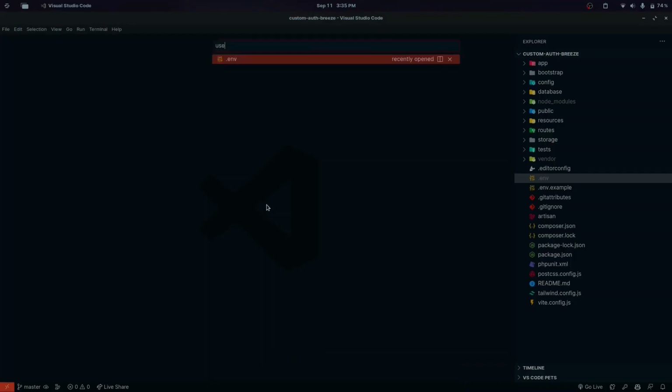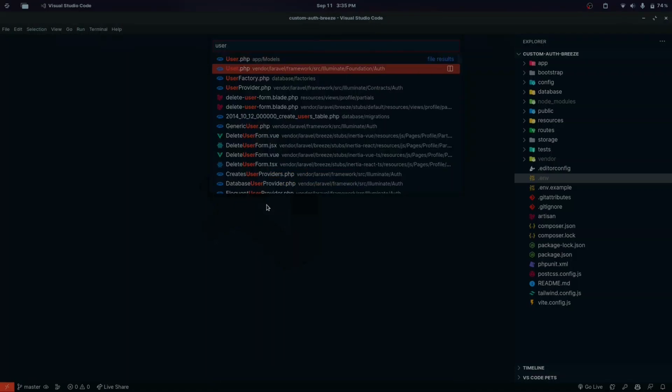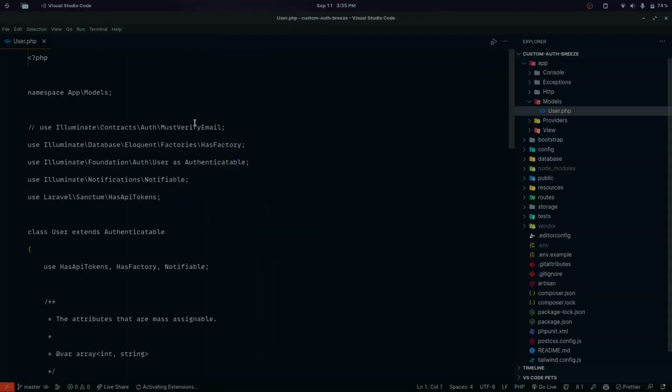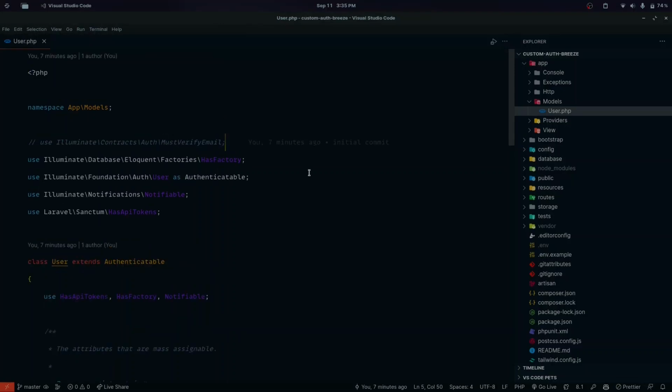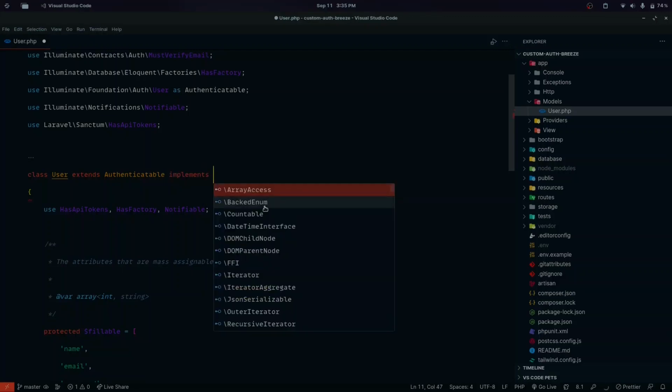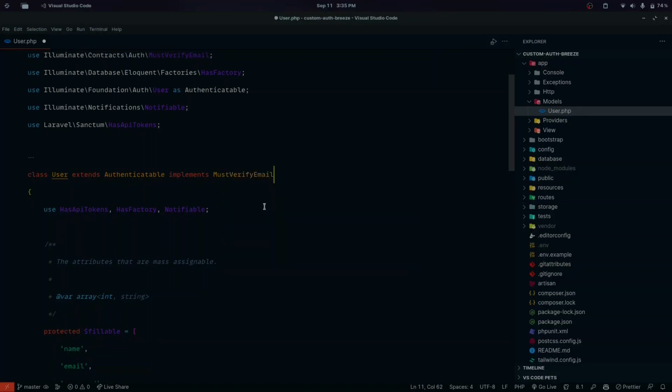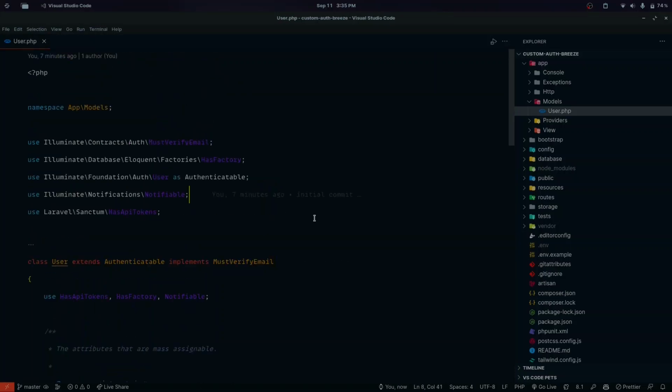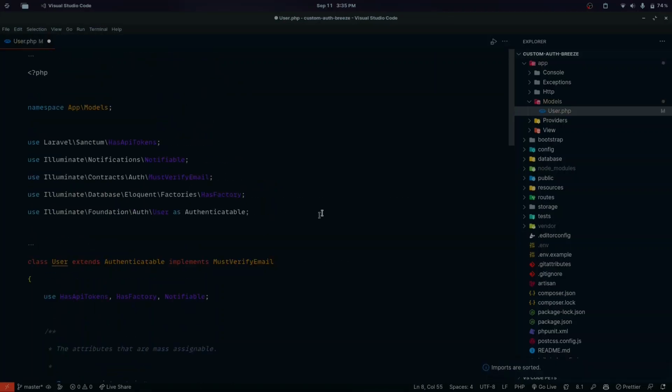So let's go to our user model, and here what we need to do is implement this contract called MustVerifyEmail. So I'll just uncomment that and implement this in our user model. So implements MustVerifyEmail. Let's save that, and I'll also sort these imports so that they look a bit better and organized.